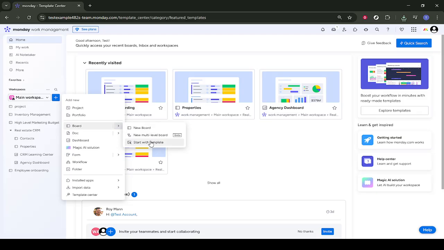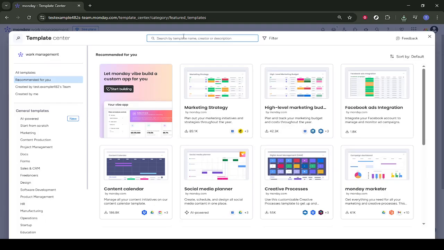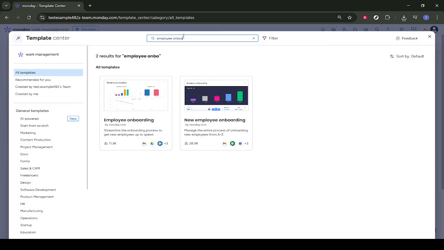When the Template Center opens, you'll see a search bar at the top. Click into that search field and type in a relevant keyword like employee onboarding so you can quickly find the onboarding template provided by Monday.com. When the matching template appears in the results list, click on it to open the full details.